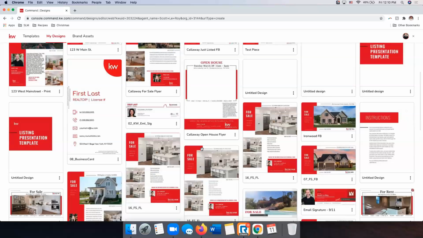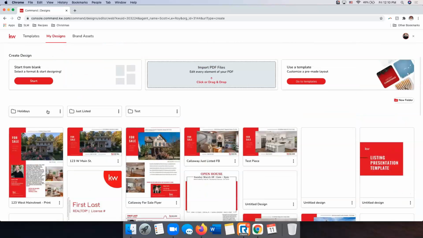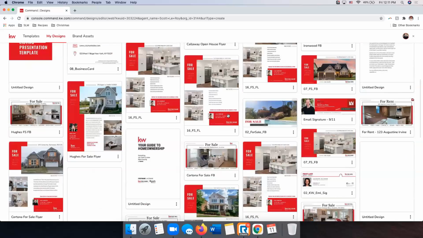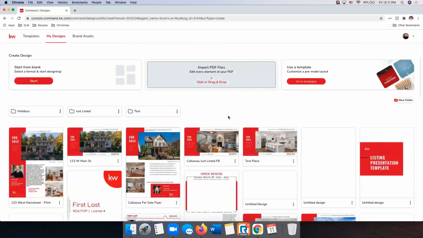So you can access all of your previous pieces that you've created. You can actually create folders within this section. So if you have pieces for specific listings, you can create a folder for that specific listing and add in all of your flyers and social media pieces. We created a folder for holiday pieces. So we kind of have everything in here just in one big file, but we can break this down even further and categorize our templates by putting them in these folders.